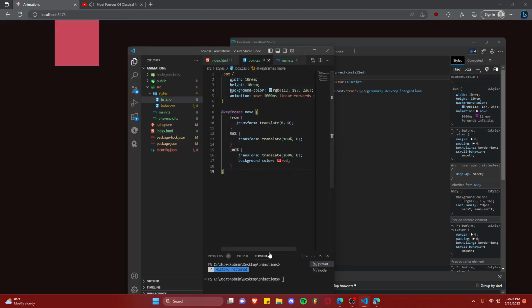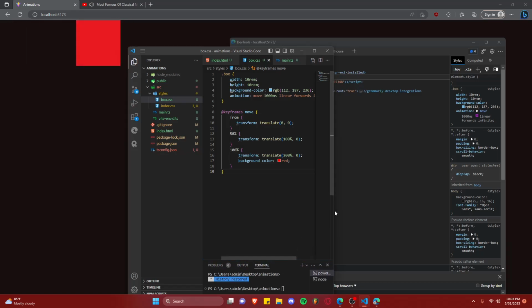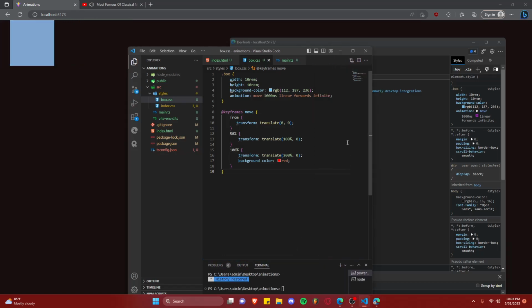So anyway, the one thing that I wanted to show you earlier is actually when the animation play state is running, right? So let's actually do that.